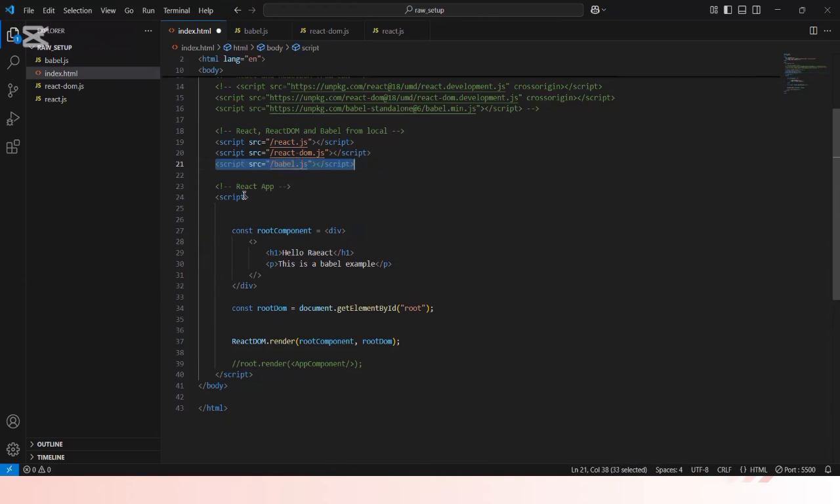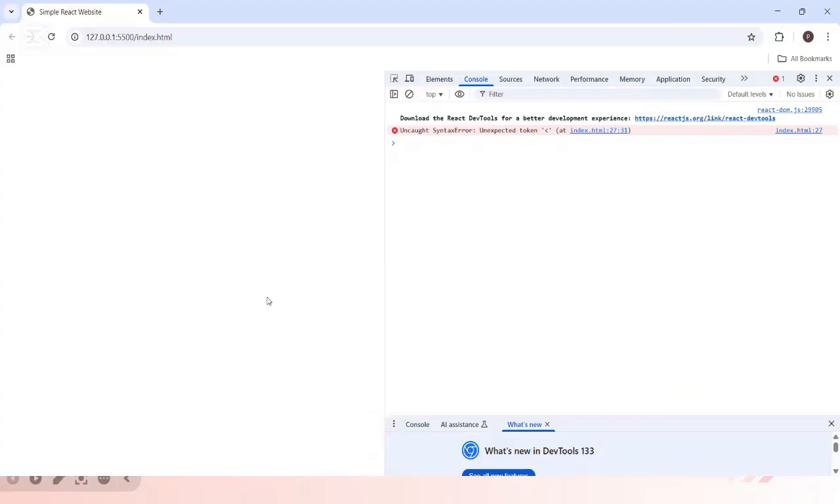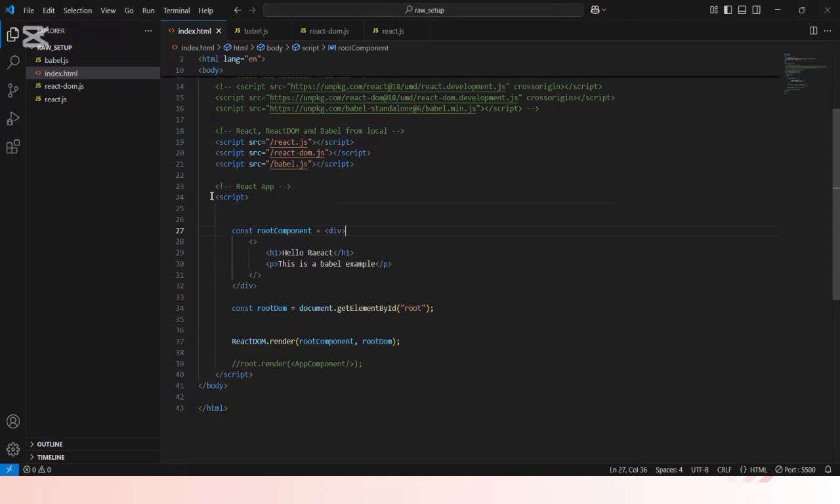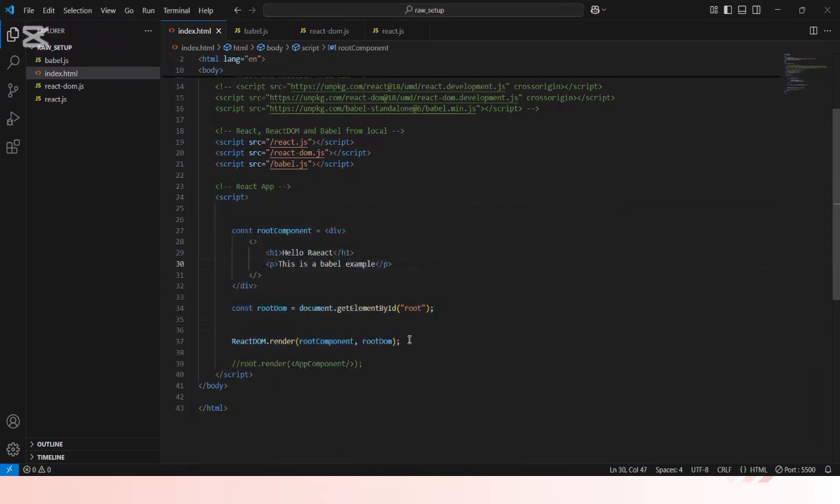Another thing is, even now that we have included Babel, it will still not work. Let me show you. It will still not work. The reason is that the browser sees this script as a normal script, and then it will go on to evaluate everything it has here. But we are supposed to leave this. Babel will look for all the JavaScript in our code and help us transpile it. So we have to trick the browser not to look at this script.